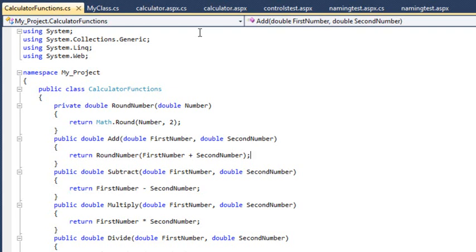Change the line that begins the add function to public static double add double first number double second number. All you need to do to make a method static is to add the word static after its protection level. You can do exactly the same thing to make classes and properties static.